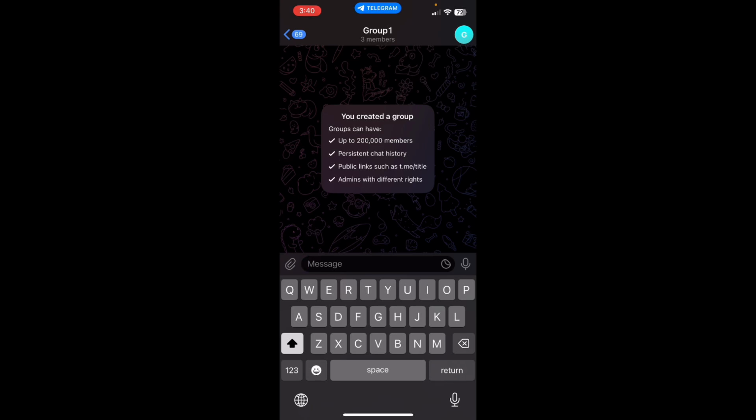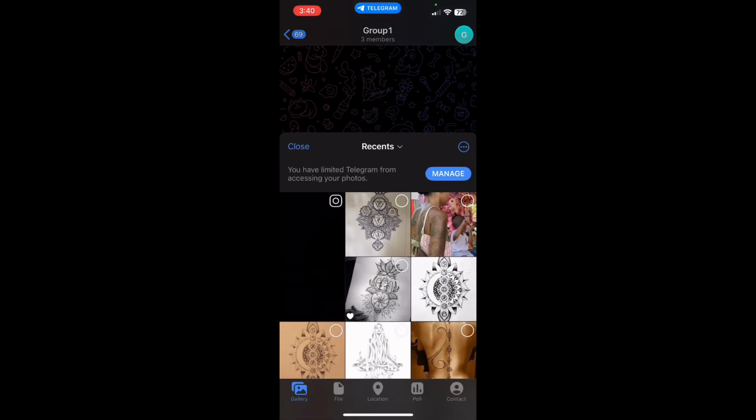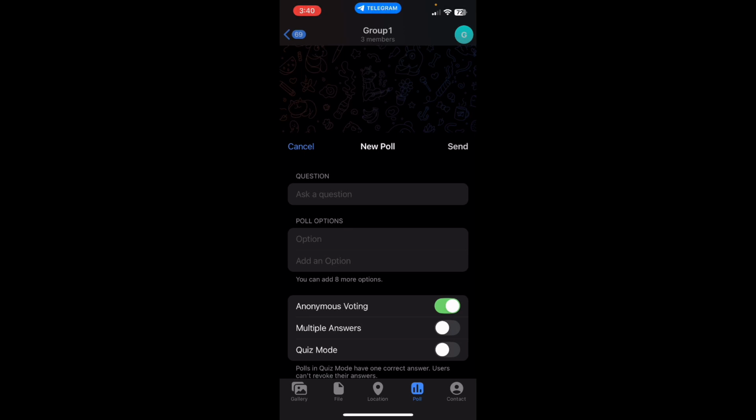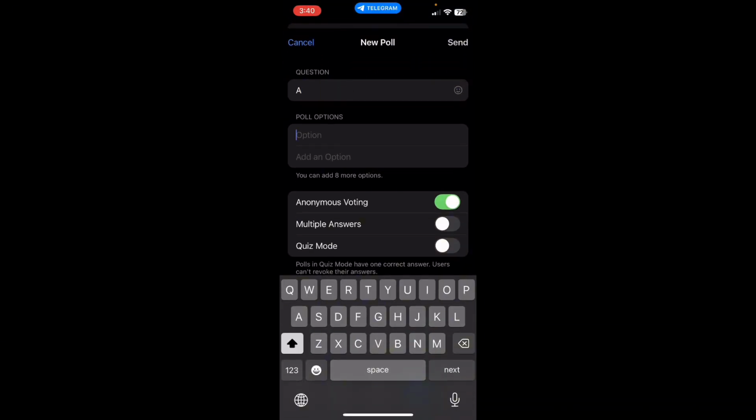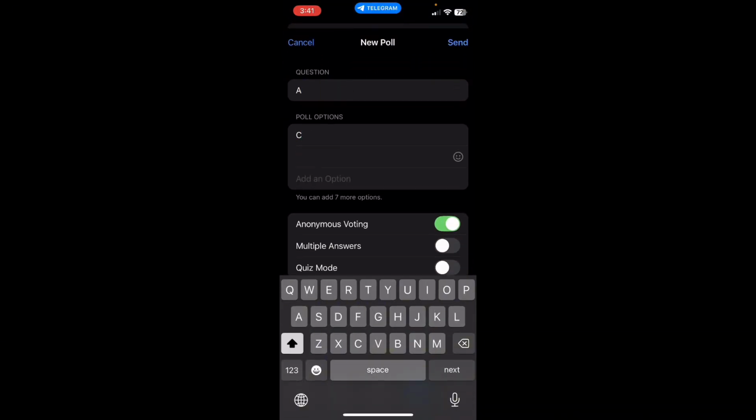Now, right above your keyboard on the top left corner, you'll see an attachment sign. Tap on it where you'll find options like gallery, file, location, poll, and contact. Tap on poll. There you can see you can ask questions, add options.